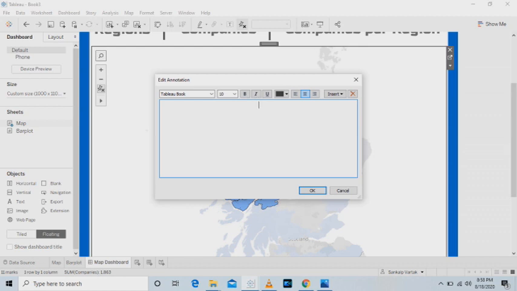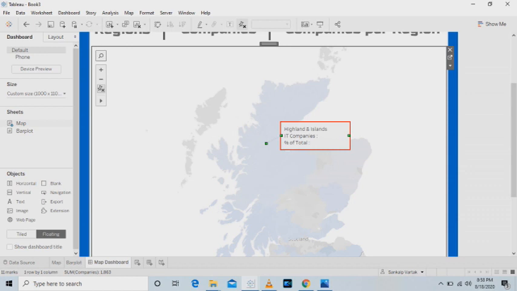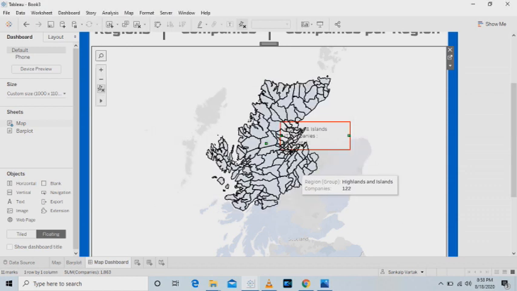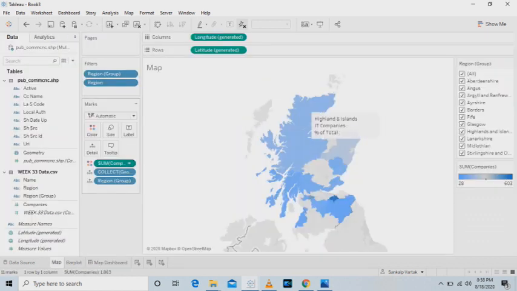Now annotate. To show the information of each city or state, you have to click on annotation and write the information in it, like Highland and Islands, IT companies, and percentage of total companies. A pop-up like this will be generated. Now the region is Highland and Islands.